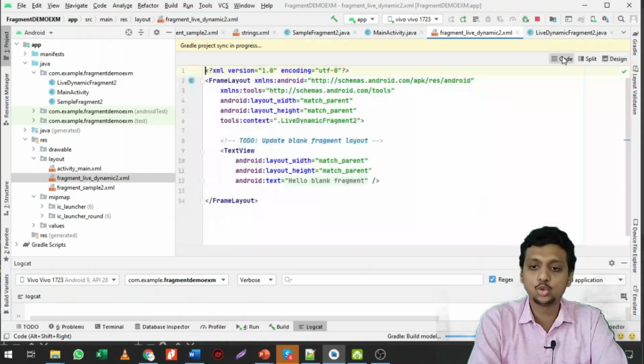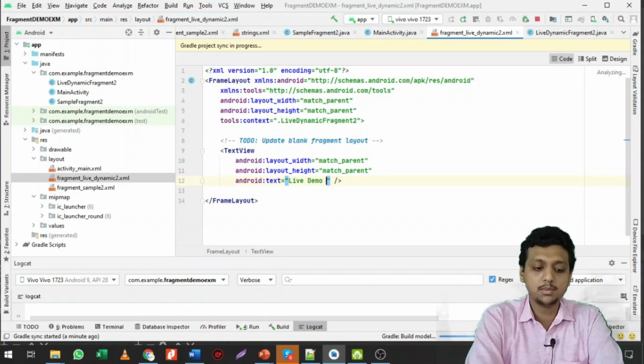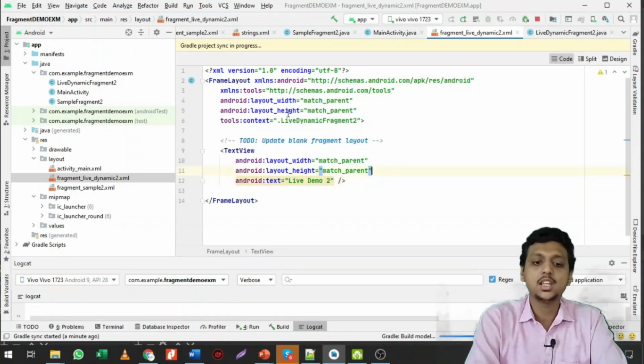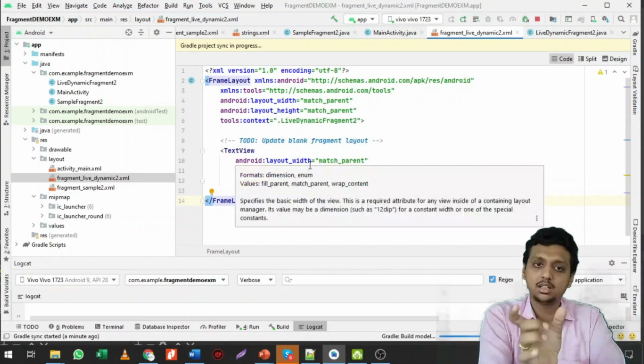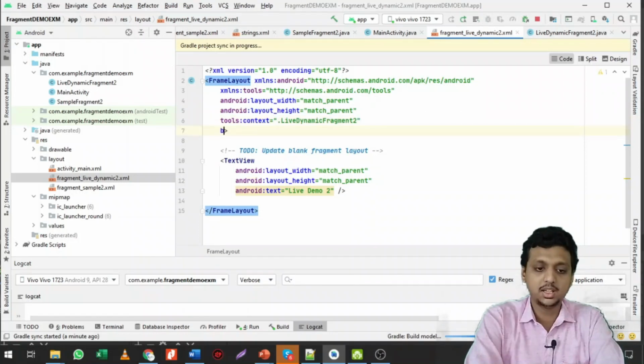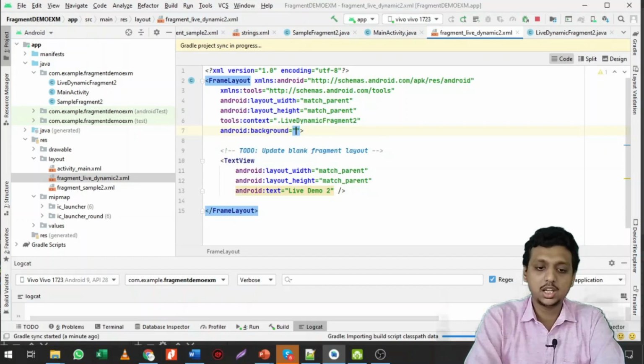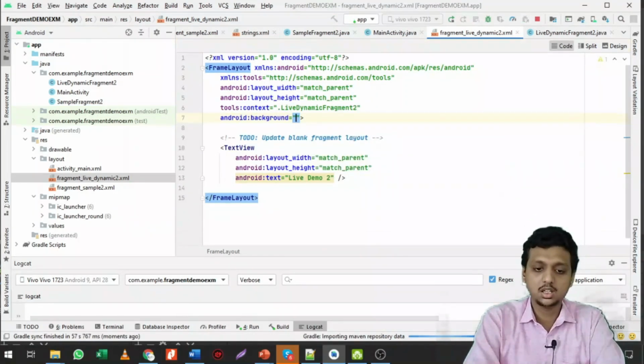Let me go towards the code file first. So here it is. Instead of the text, let me just write live demo 2. This is nothing but our fragment text. Let me give some background color to it, so it can differ from the activity. So for the background color, let me first add only one color. It should be black.